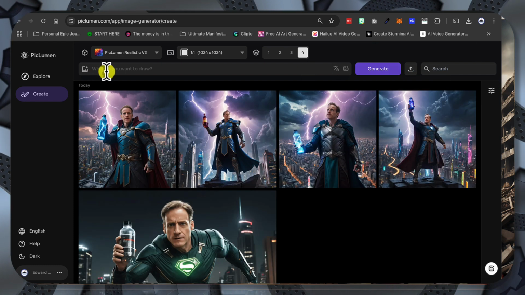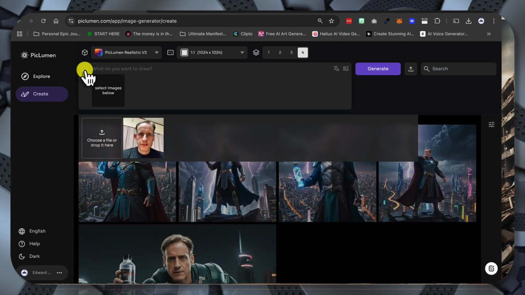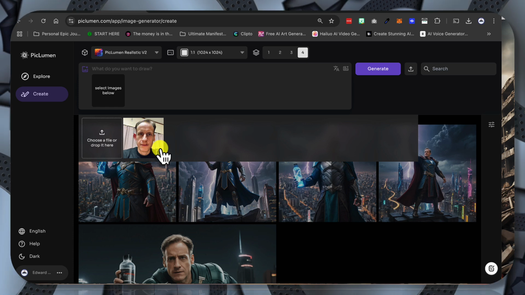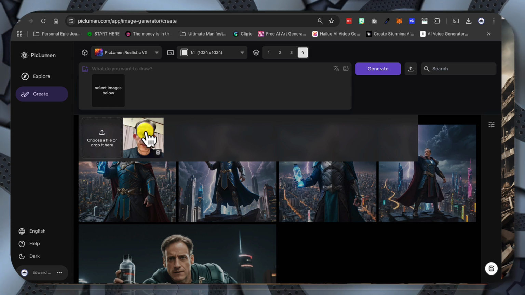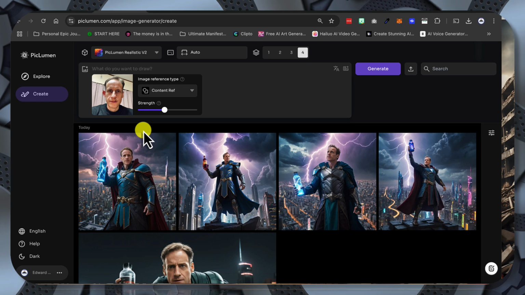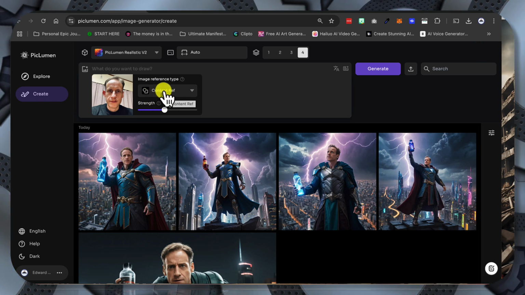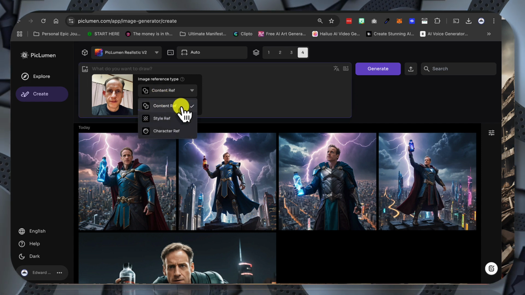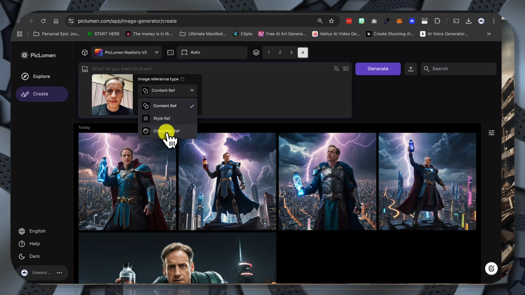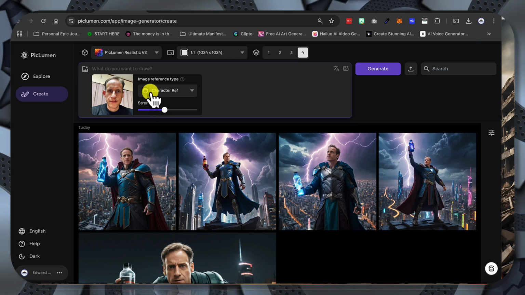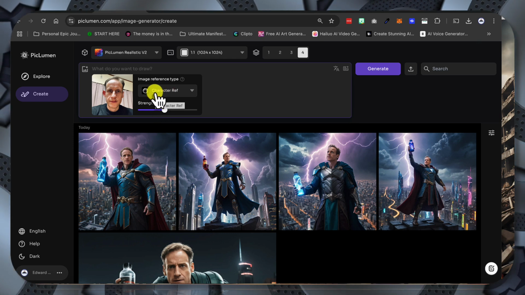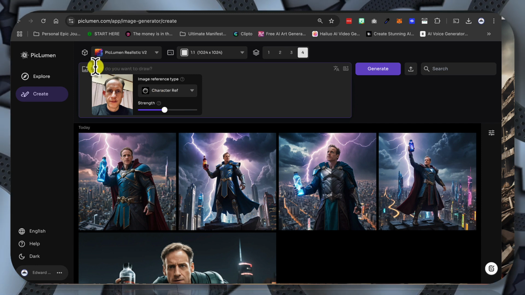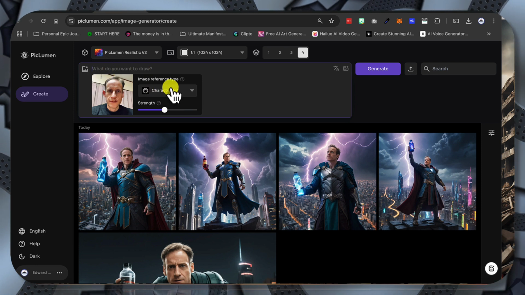But basically, if you want to add your picture in there, you can upload images that they actually allow you to save in your account. So I've saved this. This is my picture. I just add that in there. And then it asks you a question like, this image reference, what type is it? You can select content reference, style reference, or character reference. In this case, I'm going to select character reference because it specifically looks for the face of the character. So when you type a text prompt in here, it'll put your face on the character.